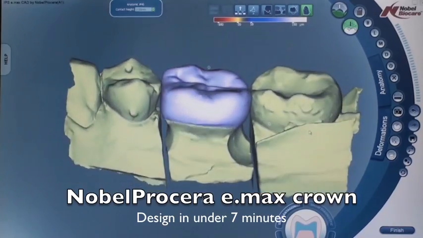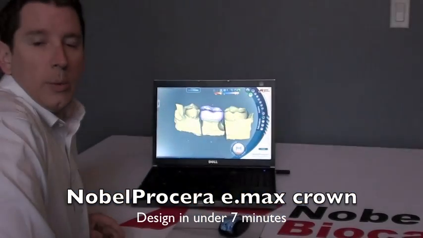And there you go. That's how I design an efficient NobelProcera e.max crown.